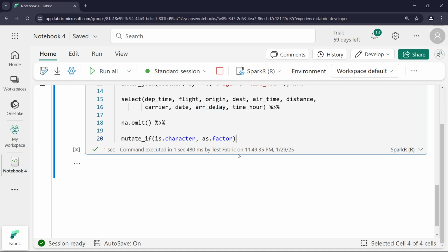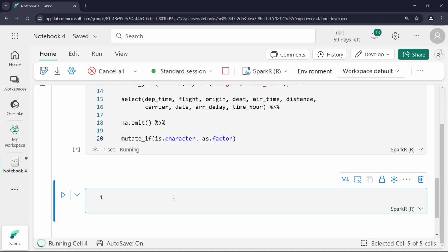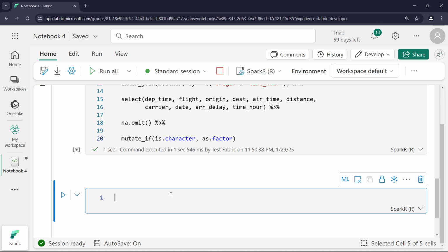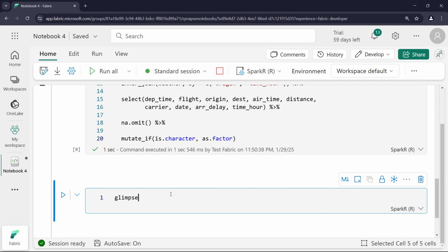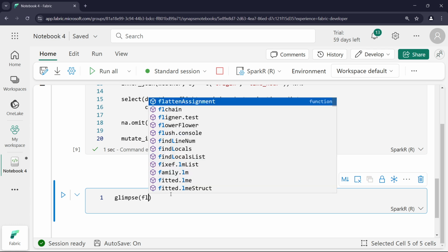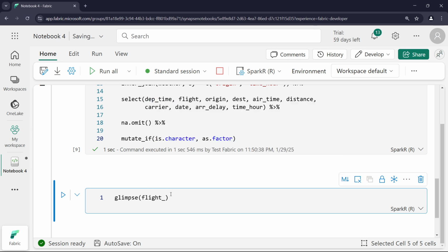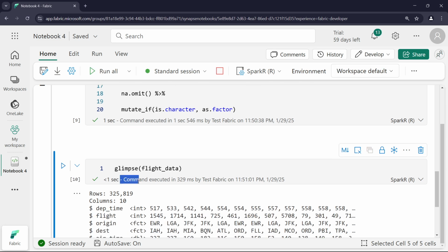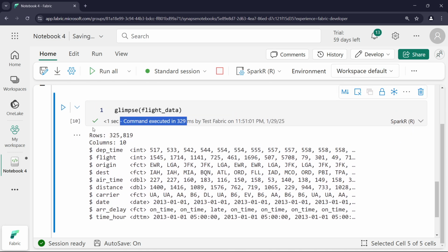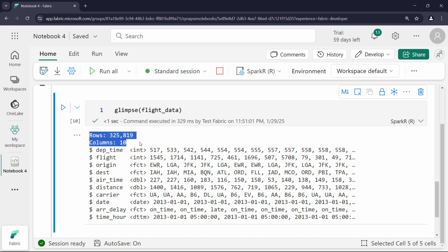So next, we need to add a new cell. Here write glimpse, then set the brackets. We need to write flight_data, and then click on the play button to execute this code. You can see the command is executed, and we can see the number of rows and columns here.